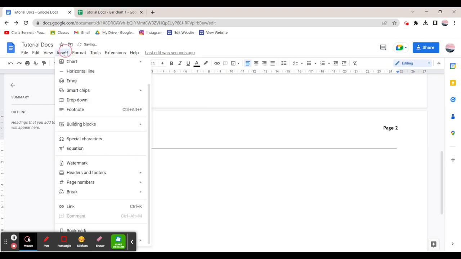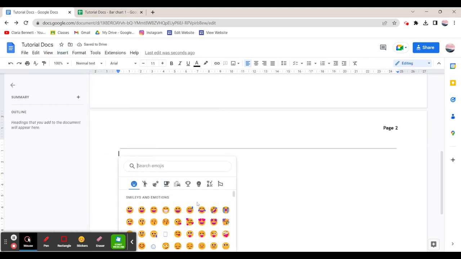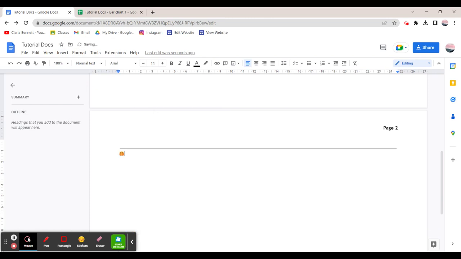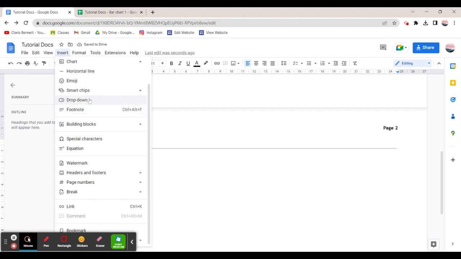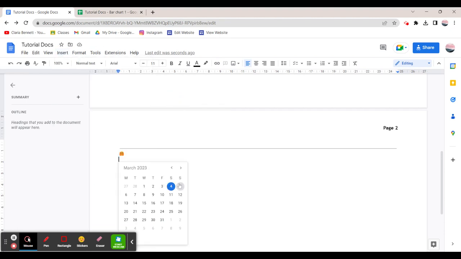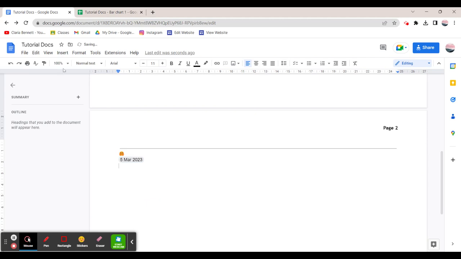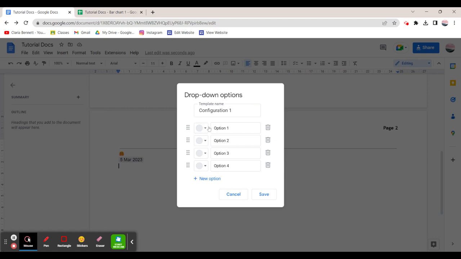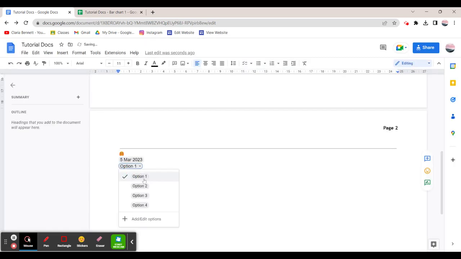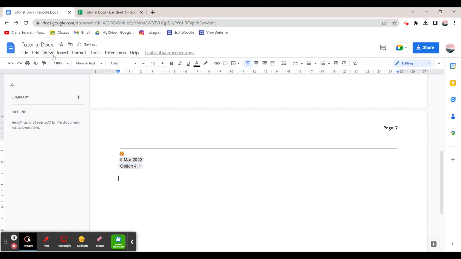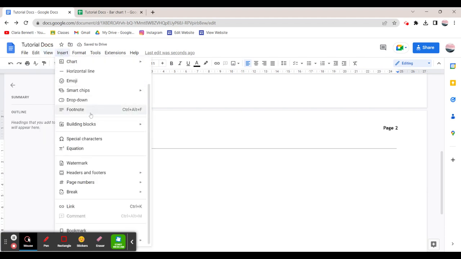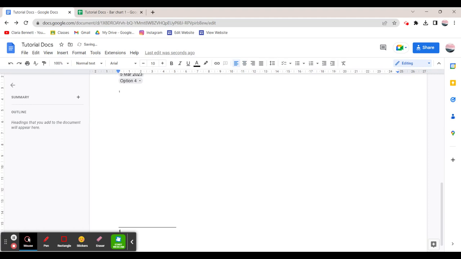You can put in a horizontal line if you're trying to break it up. Emojis, well, they shouldn't be too hard for you to insert on your own. They can be quite fun. You can put in little chips and then you can book meetings and stuff like this. That's what the chips do. Drop downs. Basically, drop down arrow. You can choose which option you want. Kind of useful in assessments. Footnotes we already went over.